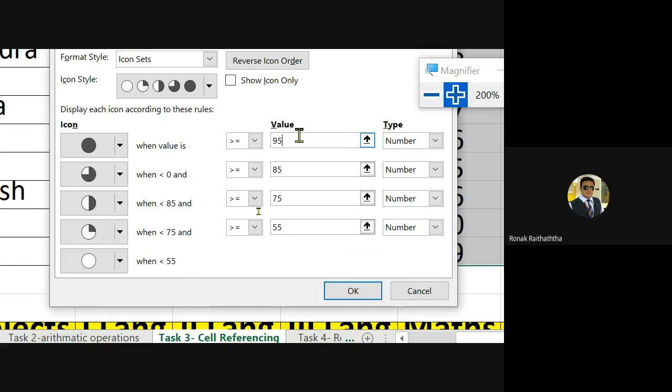Try to understand this. So more than 95 obviously, more than or equal to 95 would be there, then this entire circle would be visible to you, entire pie would be visible to you. If it is more than or equal to 85 but lesser than 95, then 3 pies, 3 quarters of the pie will be visible to you.